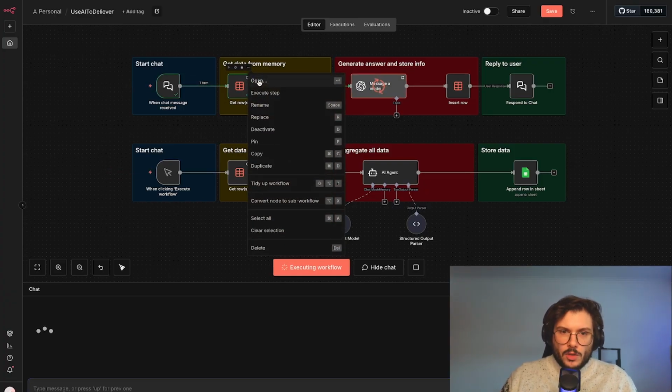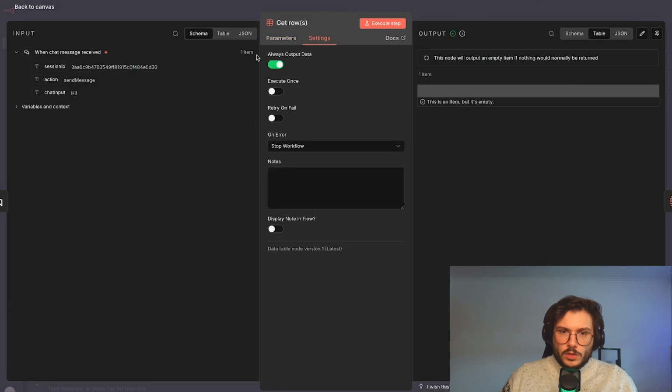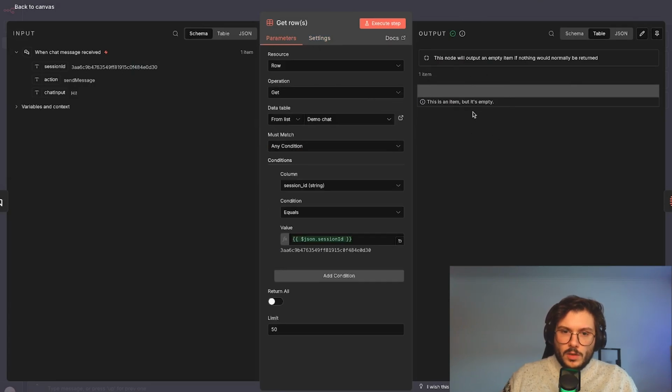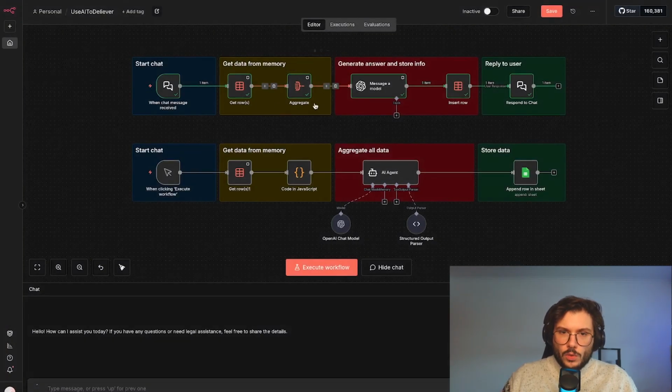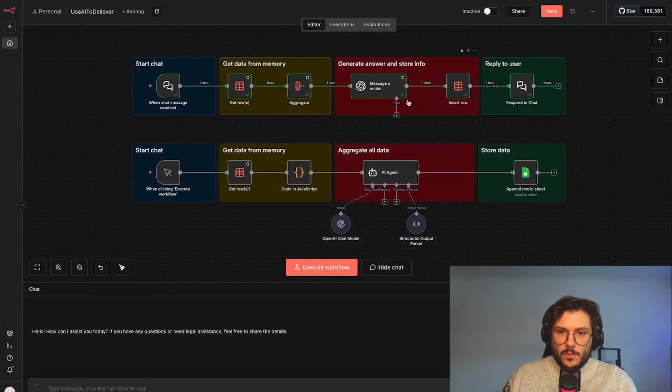we can see I'm getting rows. In this case, I don't have anything. I'm always outputting data, that's why this is empty. But we can see we're using our session ID, and we have our message here. So then we go to the next node, which is aggregate. Again, since we didn't have anything before, this will also not have anything.